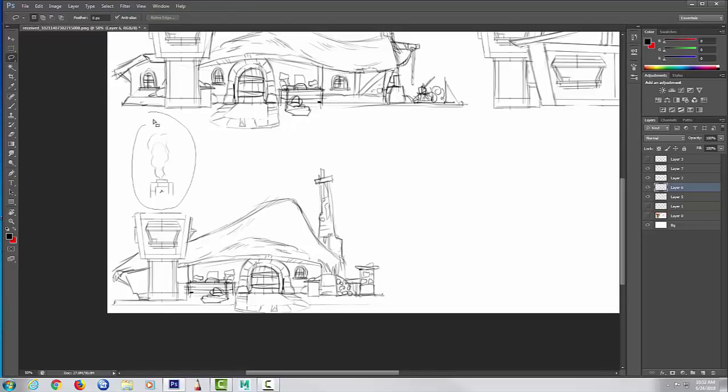Let me take this chimney. I want to bring it a little bit more to the side. Let's scale it down a little bit, put it on this side. And then let's go back to our brush now. There, and I'm going to change that roof a little bit. Okay.